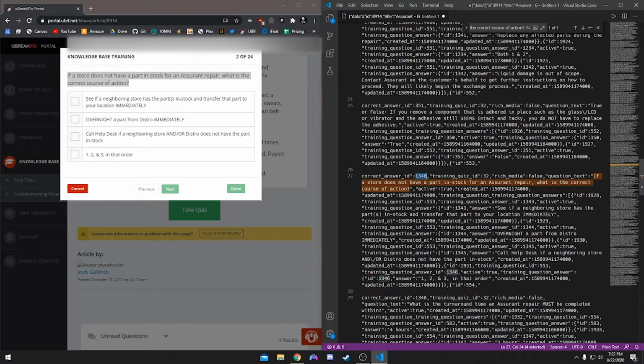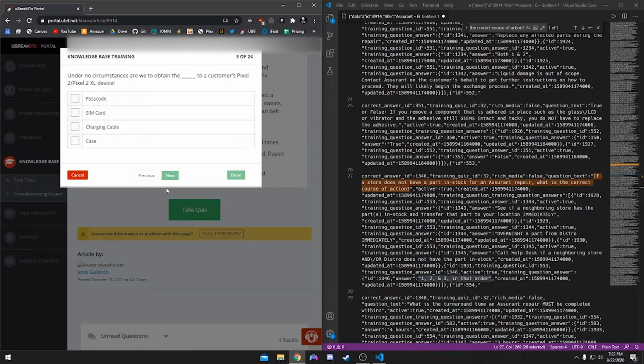We're going to skip that, go to the second instance. And it says 1, 2, and 3 in that order. We look over here. Boom. That's one of the possible answers. We click on that. And so on and so forth. We're going to continue searching for these and finding the proper answer.